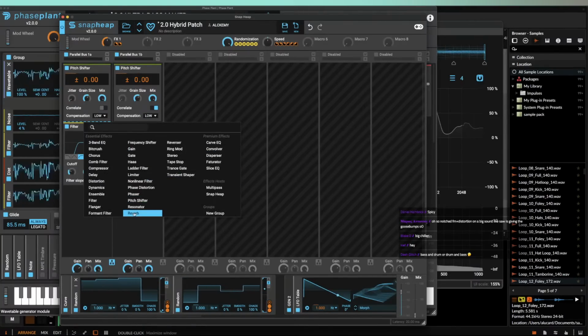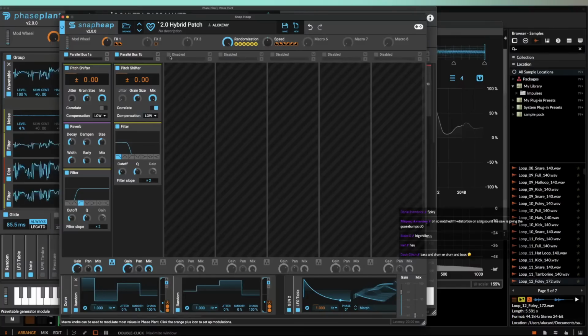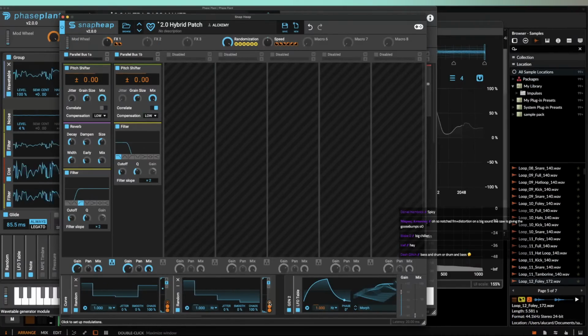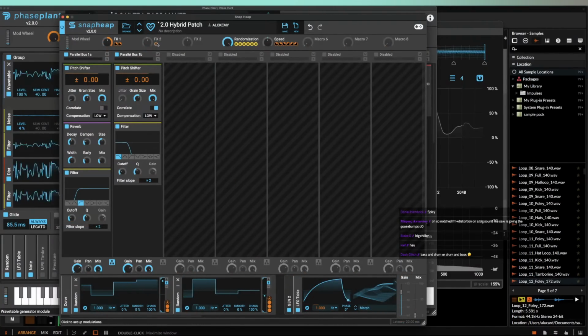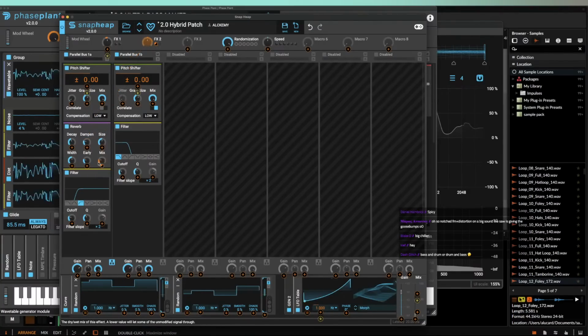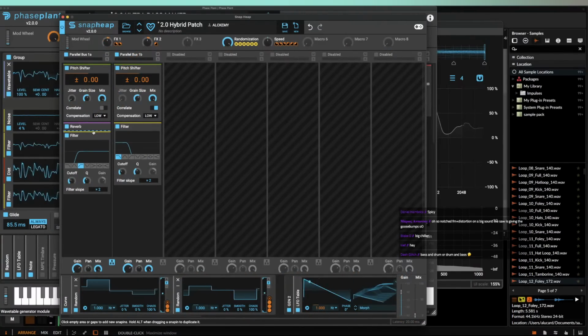Alright, we're going to start with some reverb. And we're going to assign this one to something different. Then we're going to assign this one to something different. And then we're going to get into some filtering.